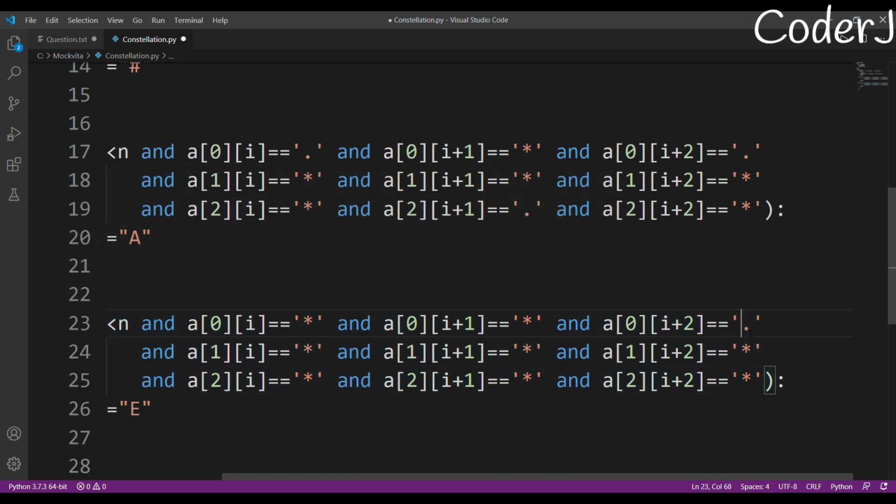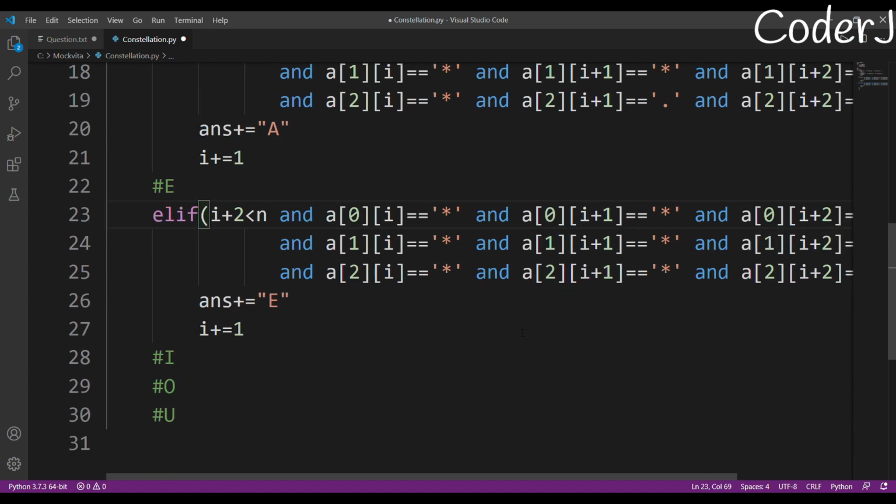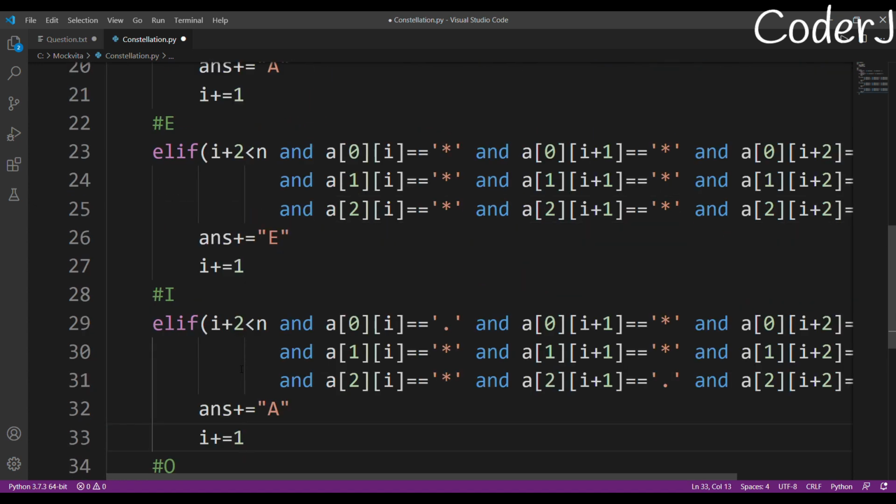Don't make any mistakes, because if you have figured out what we are supposed to do, then this is the only part where you can make a mistake. Now don't do that. Okay, so for I, we have this.